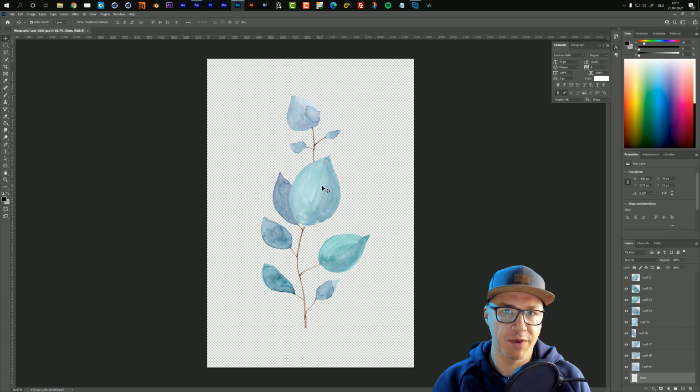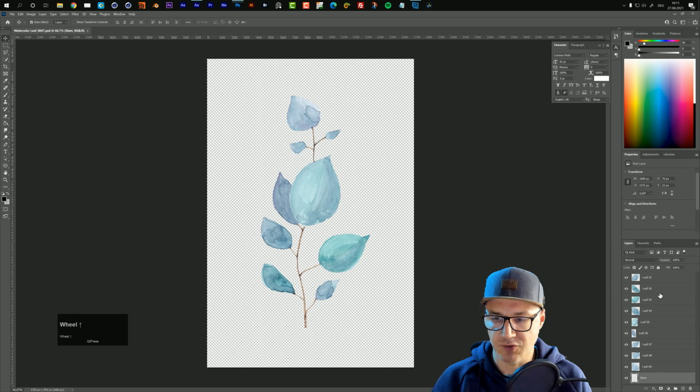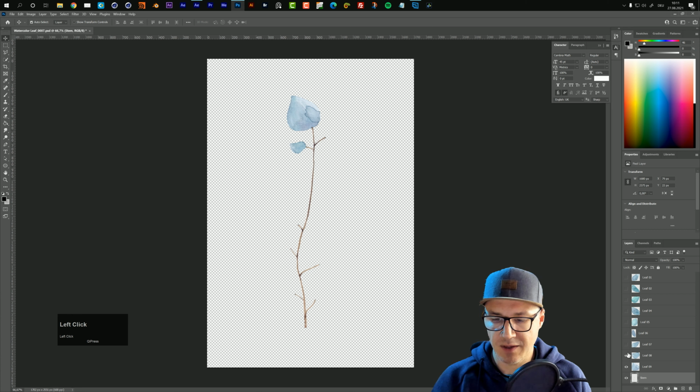But there are some things that you have to correct. If we take a look here at this image, it's already separated from the paper background, of course. So I just removed that in Photoshop and I did a little bit of cleanup of the edges. And then I separated all the leaves to separate layers. This is important if you want to animate this. These leaves have to be on separate layers. And then there is another thing.